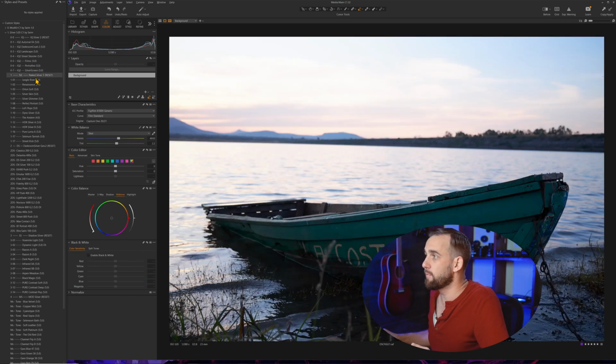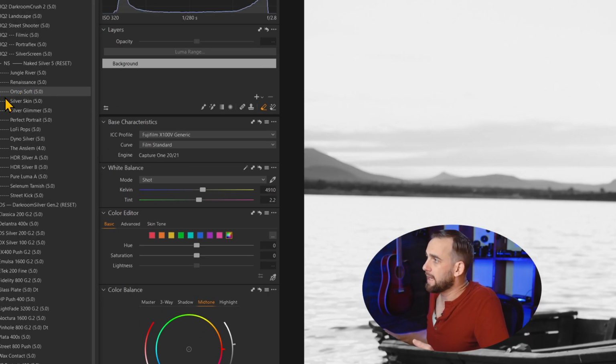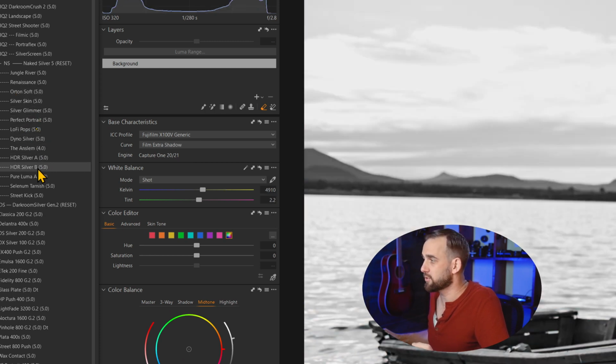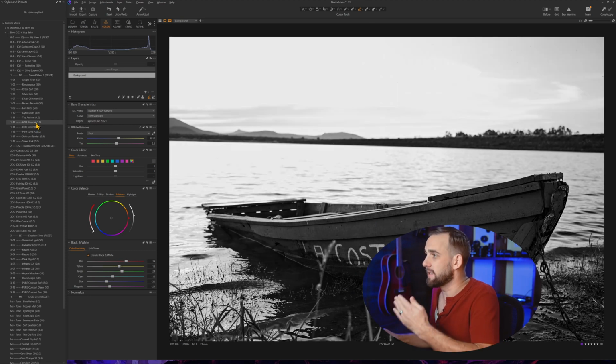These are very versatile. Then we have Naked Silver, which kind of has these different names, and you'll see it's kind of designed for different scenes, whether it's lo-fi or portraits or HDR, whatever you want to do with it. And you can see that each of these provide these different recipes. So if I apply this HDR, it looks good.